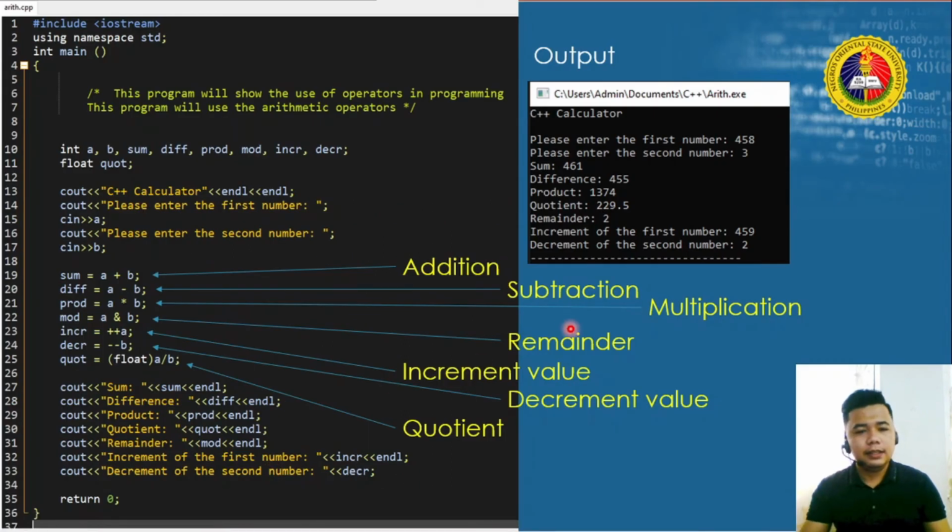Right, that's it. So if we're going to check our code one by one, we can see the addition is a plus b, subtraction is a minus b, multiplication is a asterisk b, remainder is a percent b, and then plus plus a for increment value, minus minus b for decrement value.